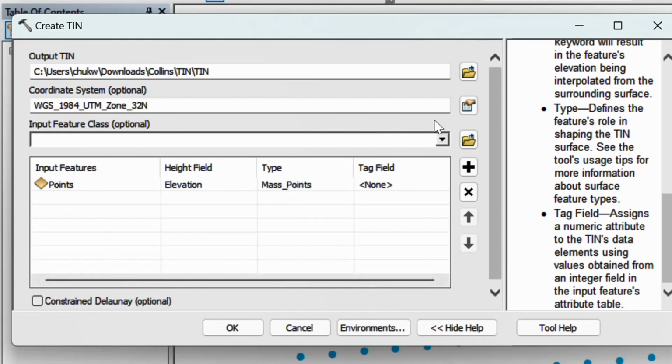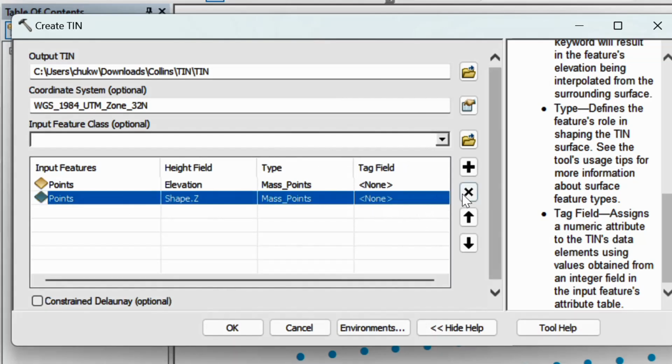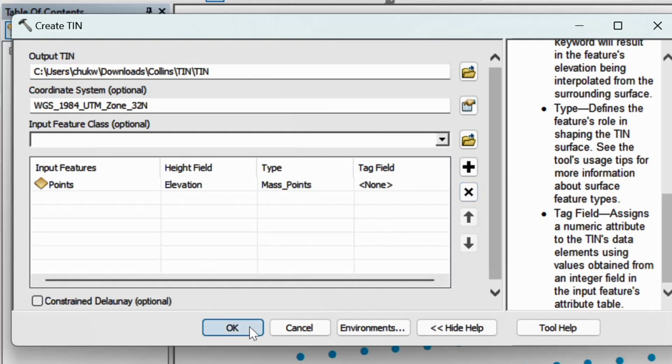Then you can create another one. See, you can add different ones. So if I click here, this is how you select and you add. You click again, you can select another one if you have many points here. But I don't need that, so I'm just going to send this one away. Once you are done, click OK.